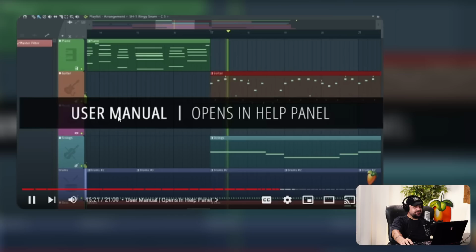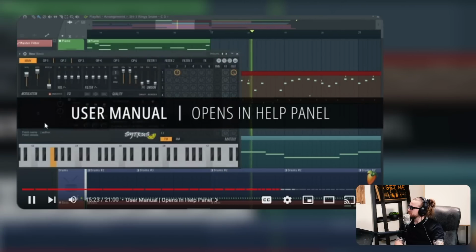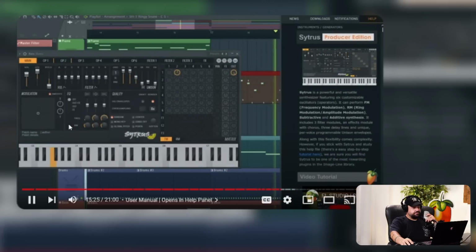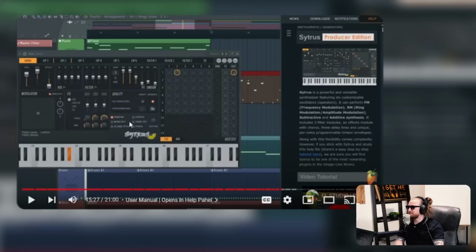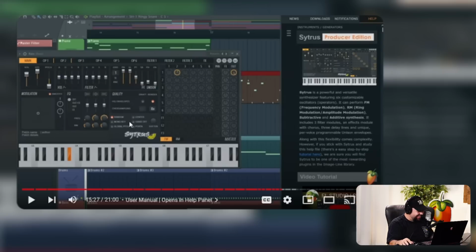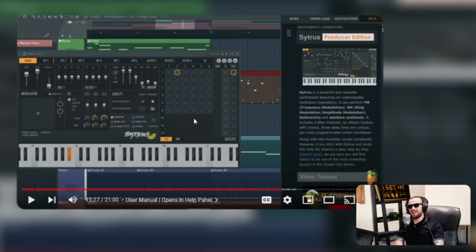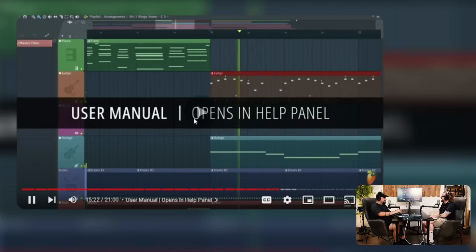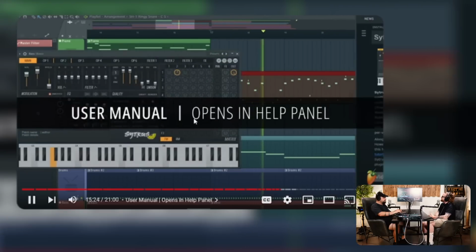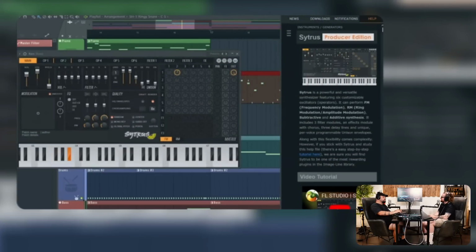Yeah, that's cool. You can now choose to open the FL Studio user manual in a help panel on the right hand. Didn't we talk about something like this? They're probably listening. How did they do that? You can now choose to open the FL Studio user manual in a help panel on the right-hand side. There we go.